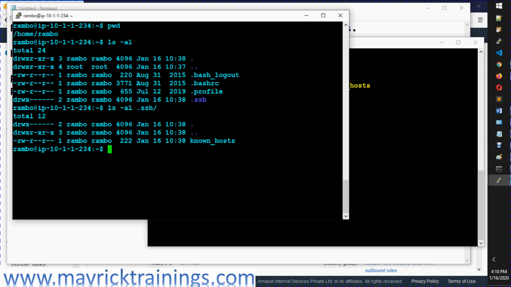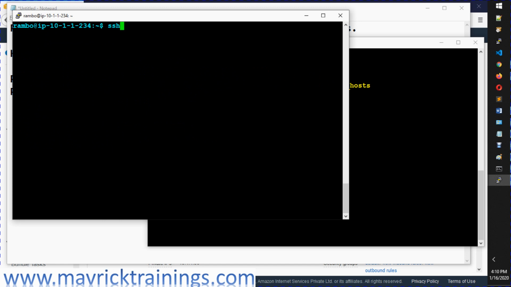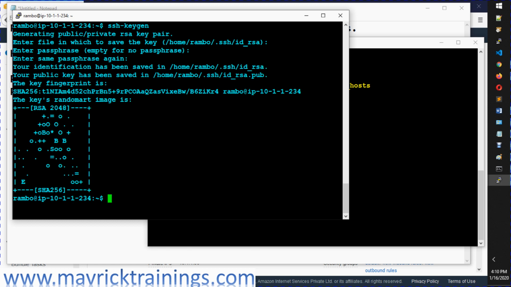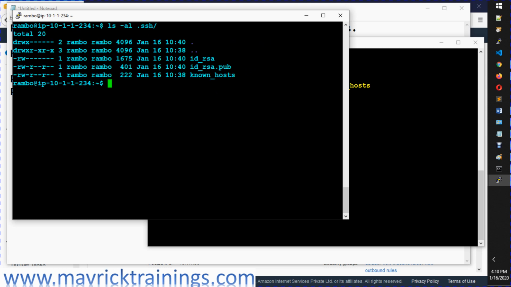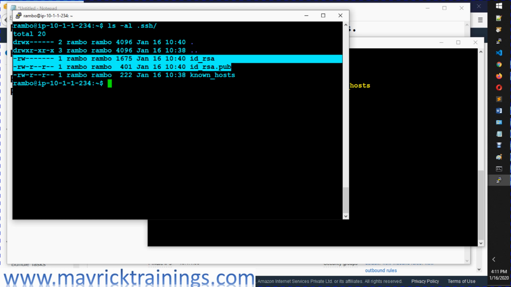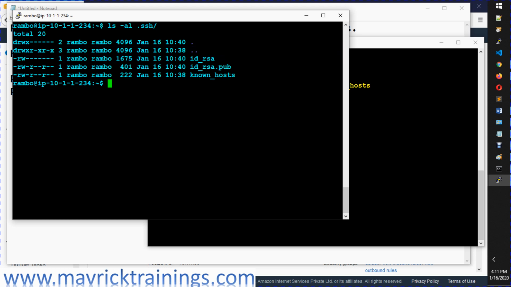Now what I'm going to do is use a command called ssh-keygen. I'm going to put key, or put G, and hit the tab. It's going to autofill ssh-keygen. Hit enter. Now it is saying it is going to create a public and private key pair. I'm going to hit enter, enter, enter, and it's going to create a public and private key. How do I know? If I type ls -al .ssh, you will see two additional files compared to the previous time we checked: id_rsa and id_rsa.pub. The pub stands for public key.